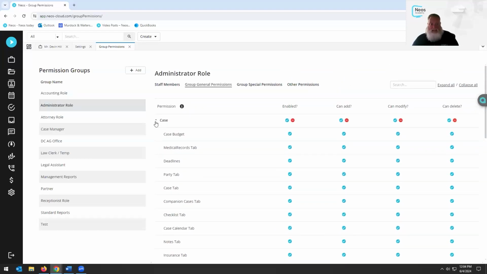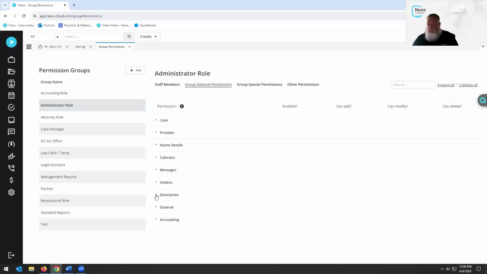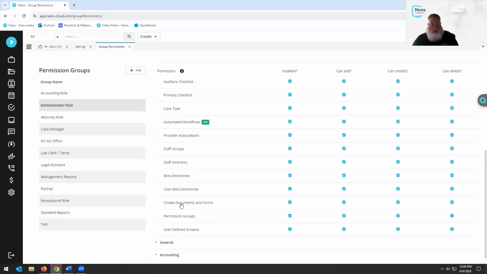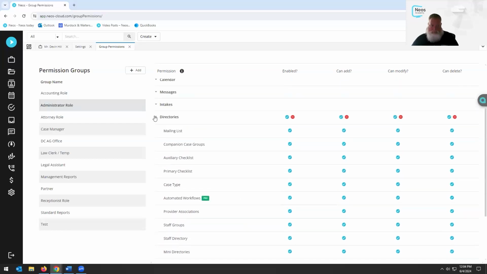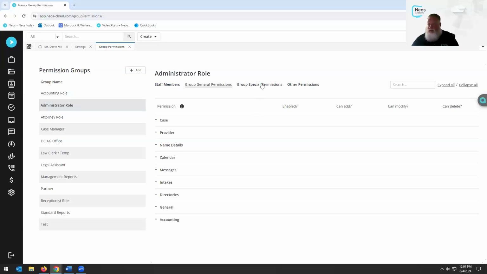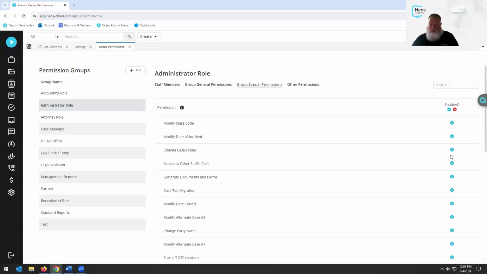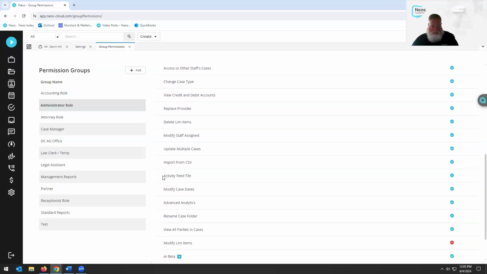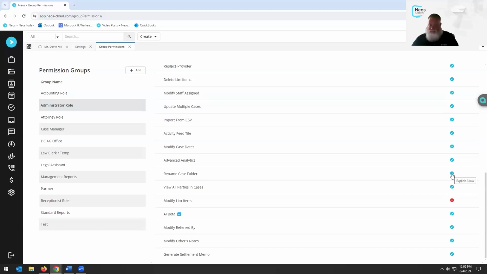If you don't want them deleting anything out of the Documents tab, check it off. Also, that's in the Case tab. When we go to Directories, create documents and forms. Again, enabled, can add, can modify, can delete. And that's where your templates come into play, your forms. Out of that also, group special permissions: change the case folder, generate documents and forms, rename the case folder. With that being done, let's rock and roll.